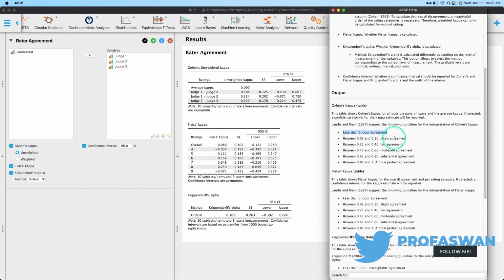Okay. Less than zero, poor agreement. Between 0.01 and 0.2, that's where we're at, slight agreement. 0.21 to 0.4, fair agreement. 0.41 to 0.6, moderate agreement. And between 0.61 and 0.8, substantial. Although there's a little typo there. Substantial agreement, and then 0.81 to 1 is almost perfect agreement. So less than zero, negative value, they are bad.